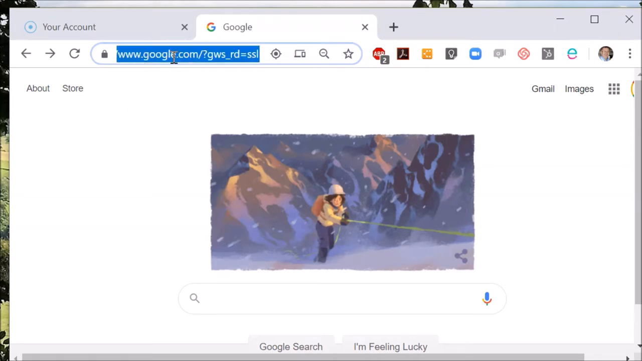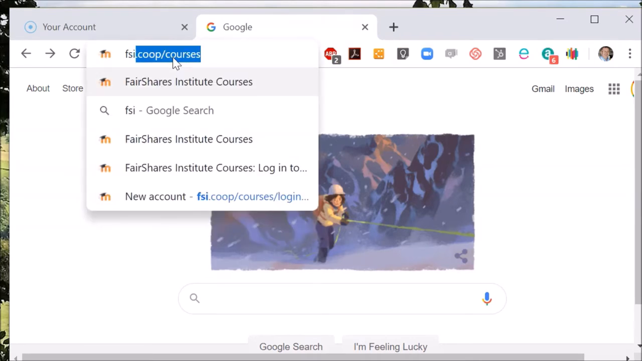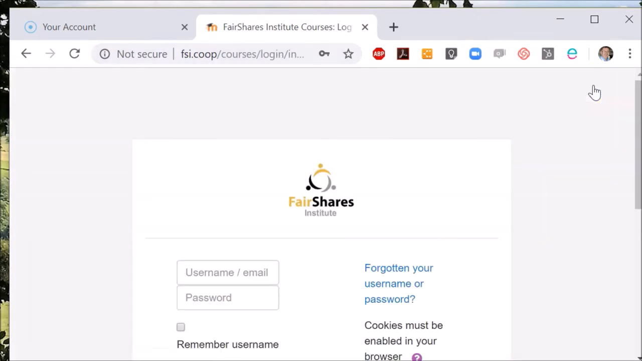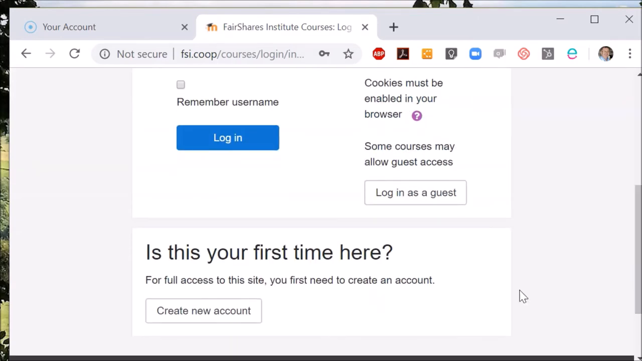Open your browser and type fsi.coop/courses into the toolbar. Go to Login and you can create a new account. You only have to do this once.